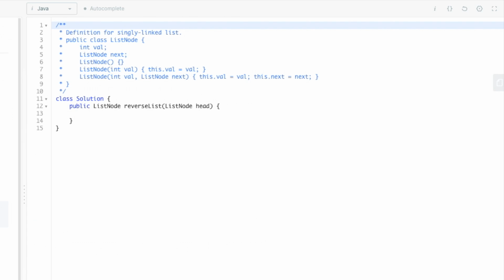So the solution for this one is fairly simple. If you've done any kind of swapping mechanism in, say, arrays before, it's the same kind of concept. We just want to keep track of the previous node, the current node that we're looking at, and then what the next node will be. And we'll just do a simple swap, and it looks like this.